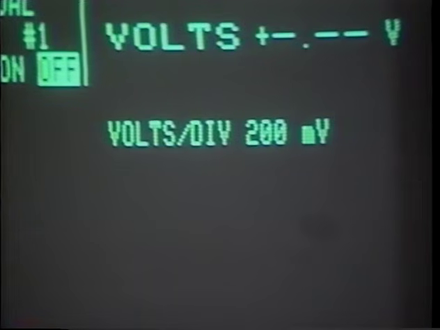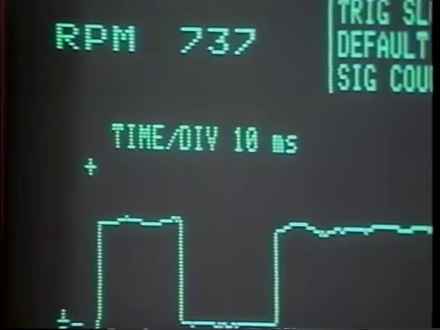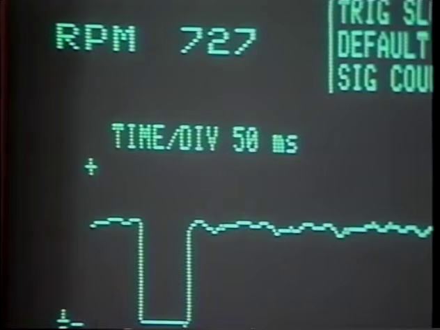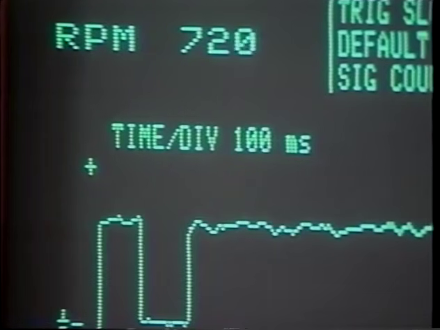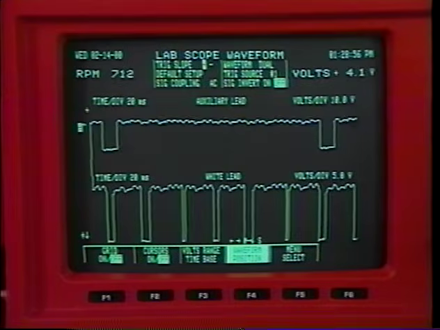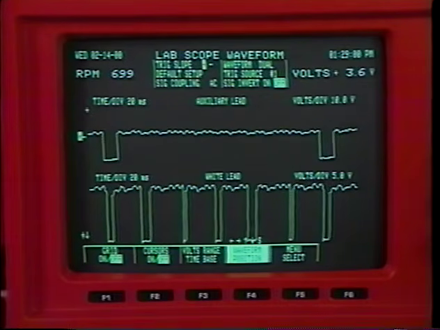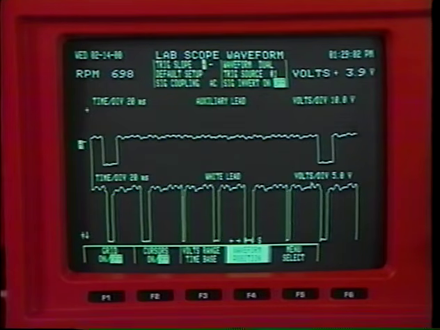In the volts range, there are 6 options for the voltage scale, ranging from 200 millivolts to 10 volts. In time base, there are a dozen options, ranging from 50 microseconds to 200 milliseconds. You can use the arrow keys to reposition one or both of the waveforms. Use the select key to toggle between the two.